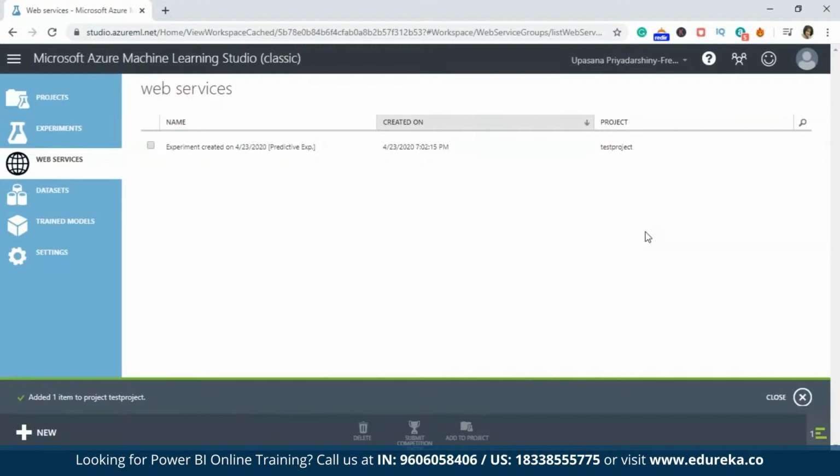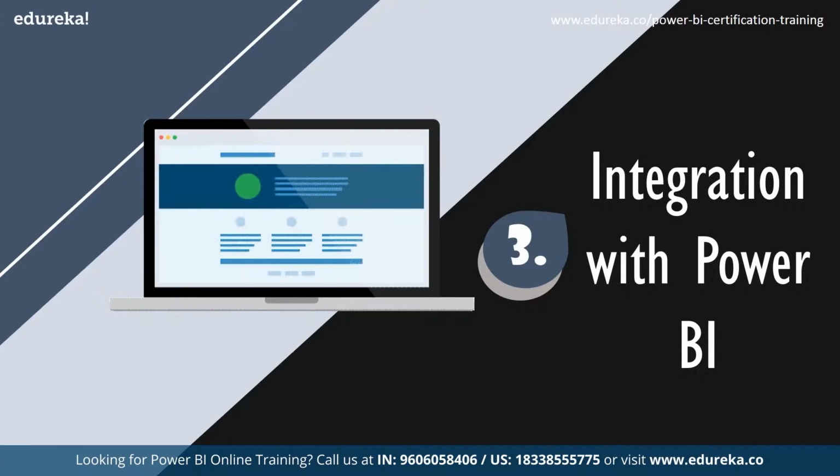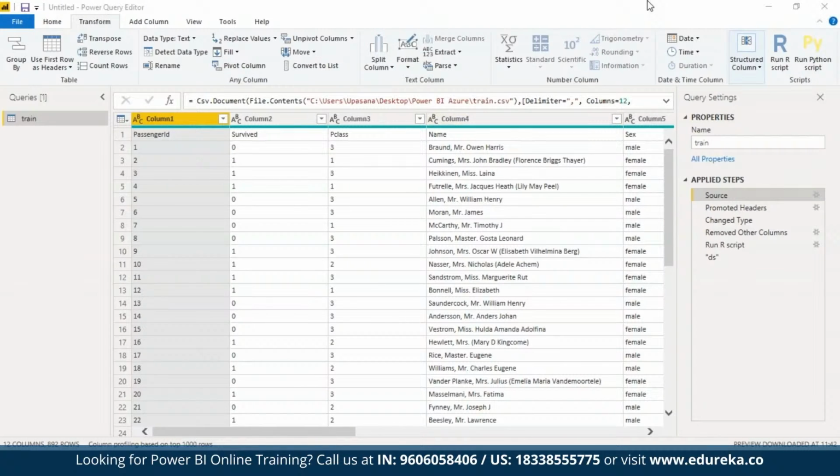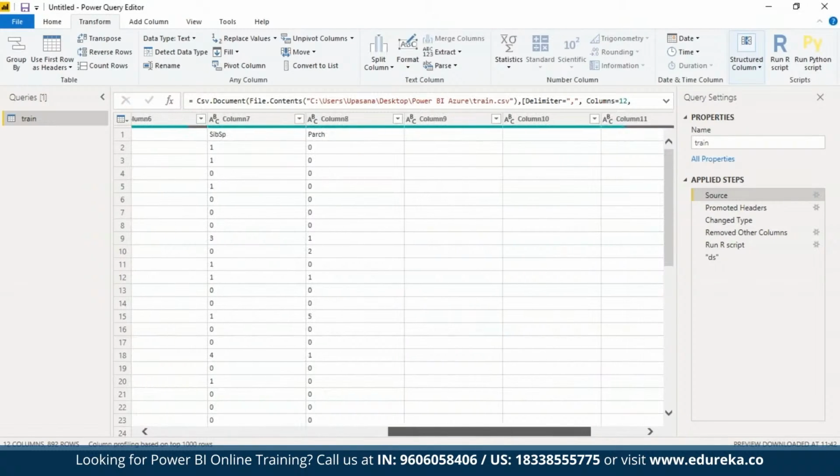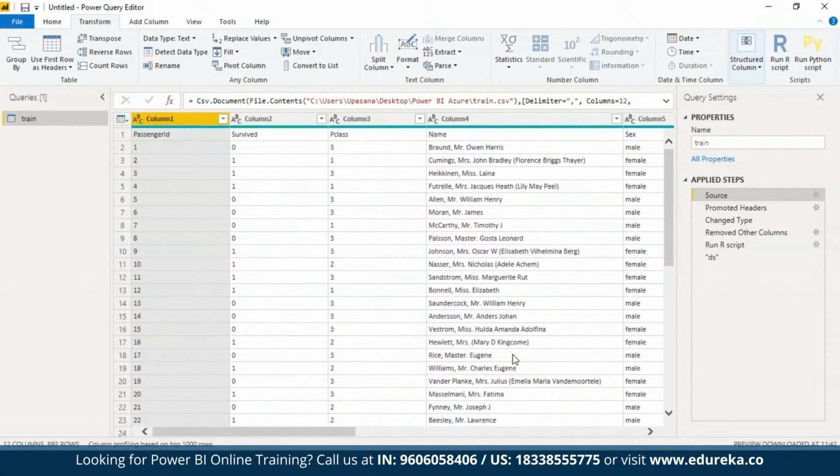Yes? All right. So we are finally at the part where we are going to integrate our Azure ML model with our Power BI model. So right now I am at the query editor of Power BI. I have already imported the dataset that I had used in my Azure ML model. This is the same Titanic dataset.